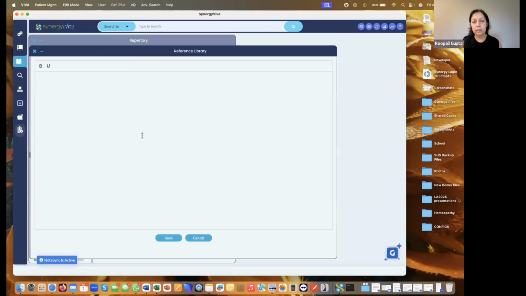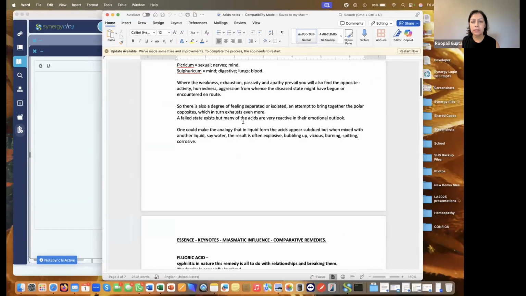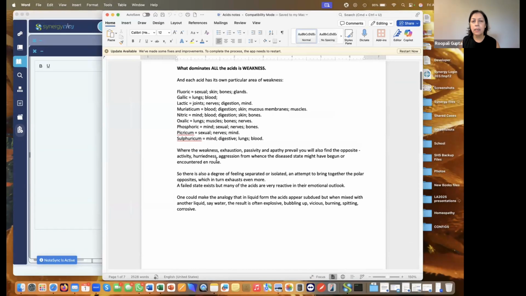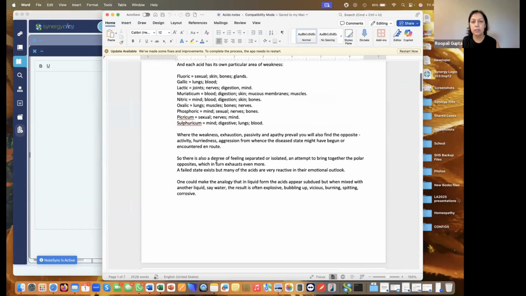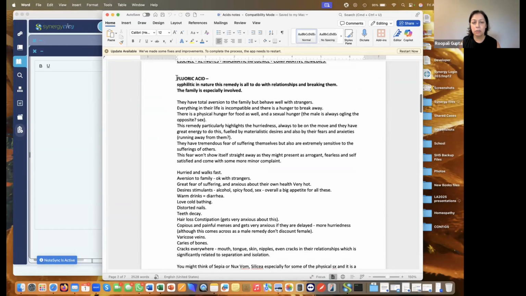So then when I hit continue, this box opens up where I have the possibility to do some limited formatting. And I'm going to paste the material that I want to add. Let me see. I have some notes here on acids, from back when I was in school. They're from another homeopath, and so these are like 15, 20 years old. So I'm going to take the fluoric acid information.